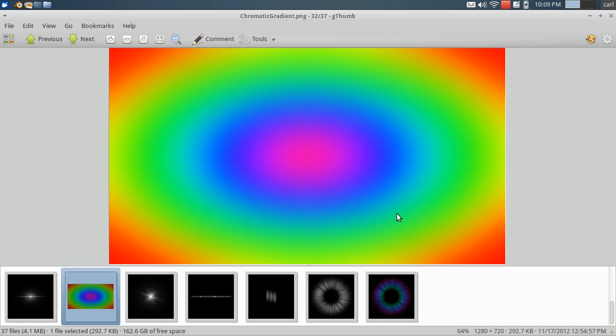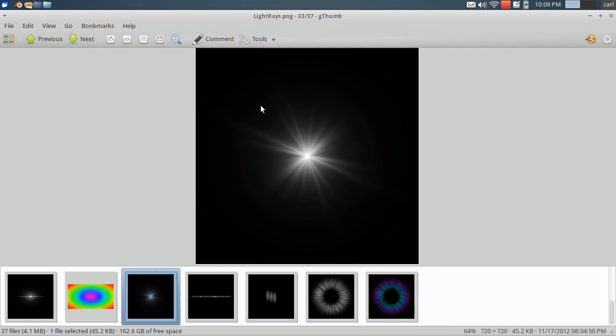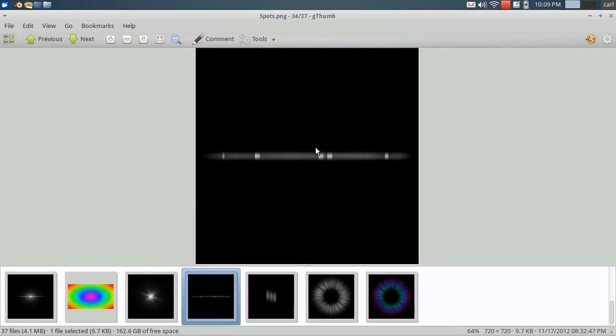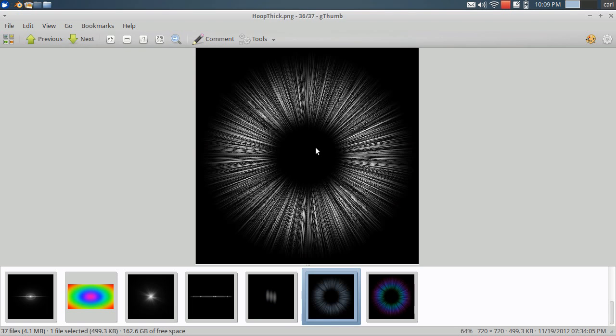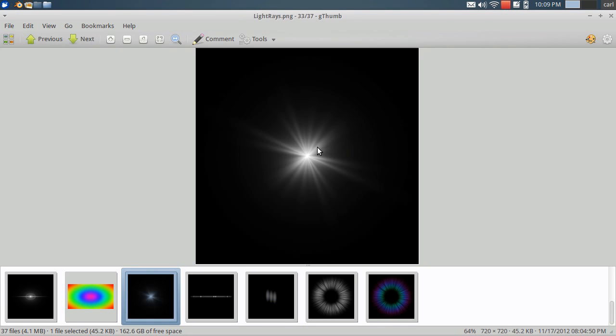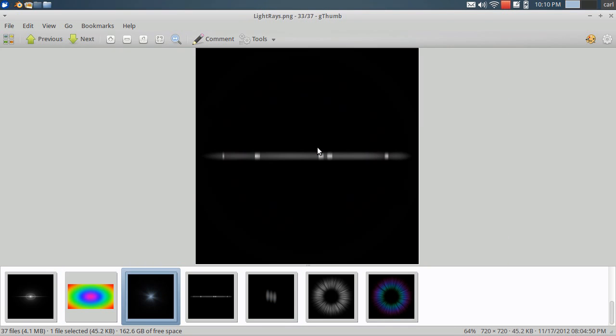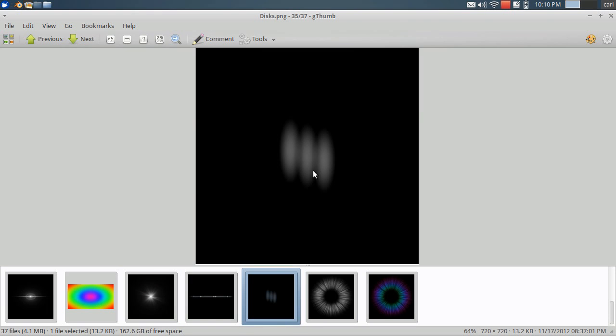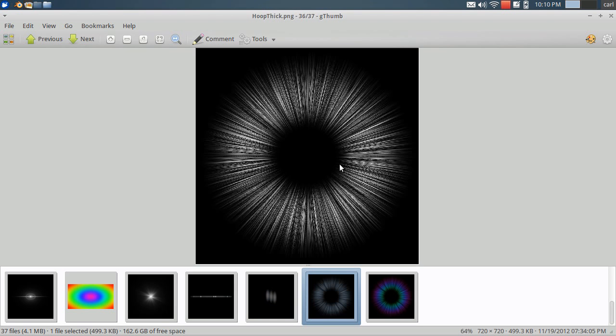Here's an image of color, kind of a color gradient, and I'll show you what I use that for in a minute. This is kind of a light rays image, and just some different elements, different kinds of images that you can use to render out different components of a lens flare. Some streaks with dots in there, and a couple of these kind of optical images, and these are actually created using Blender.